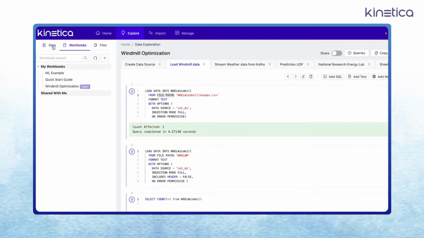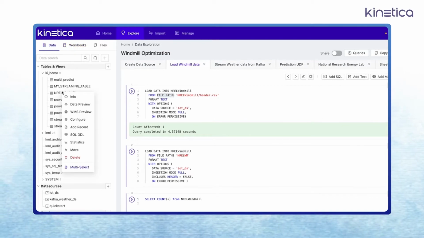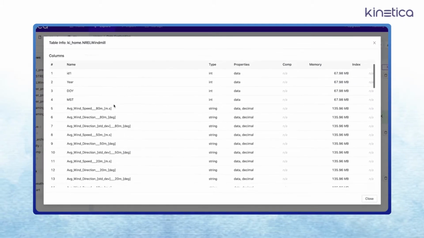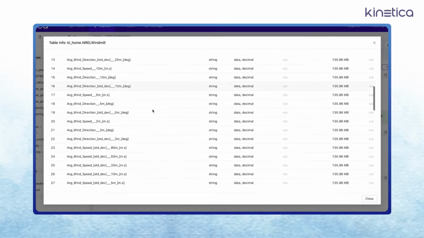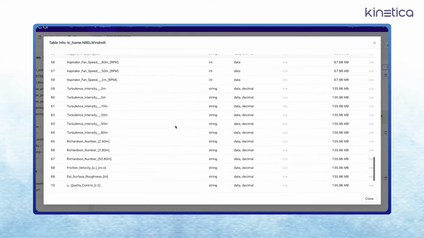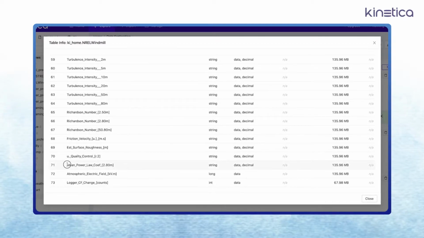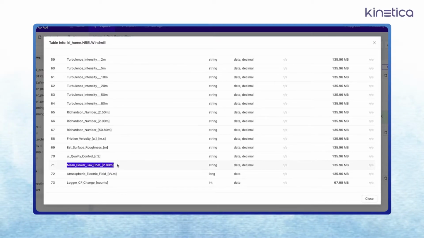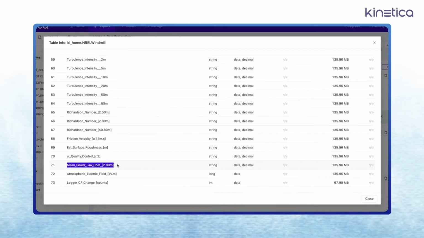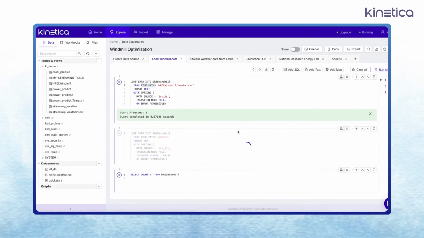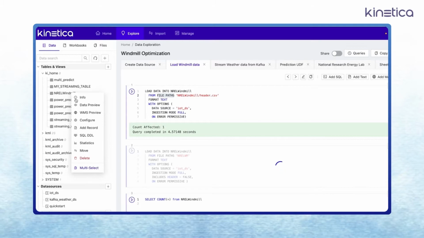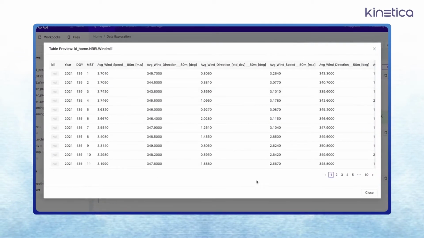If we go to the NRL wind table and click on info, you can see it's loaded the columns from the header file. You can see there are lots of independent variables here covering wind speed, temperature, humidity, and many other variables at different heights on the windmill. The power law coefficient, which is the indicator of the coefficient of power that the windmill is able to generate, is a dependent variable, and we're going to use this to make some predictions. Let's load the rest of the data files, which is done very quickly. Here's all the other data that we saw earlier, converting all the different variables.